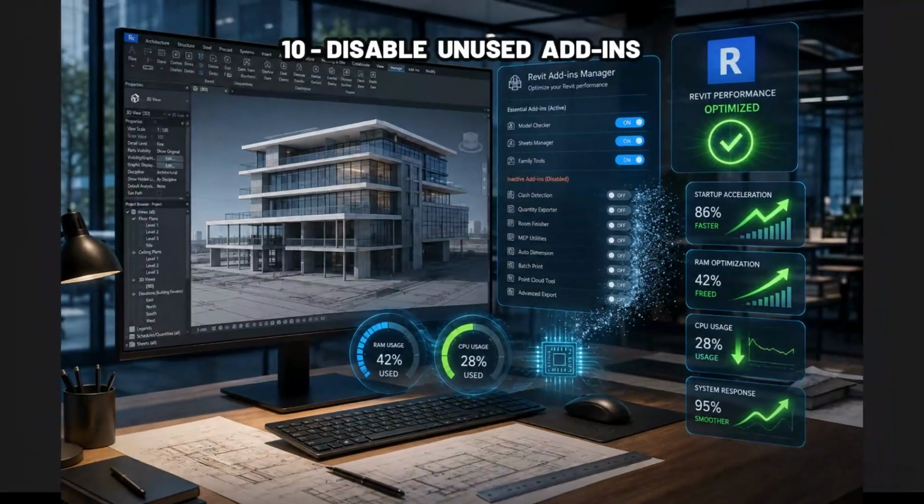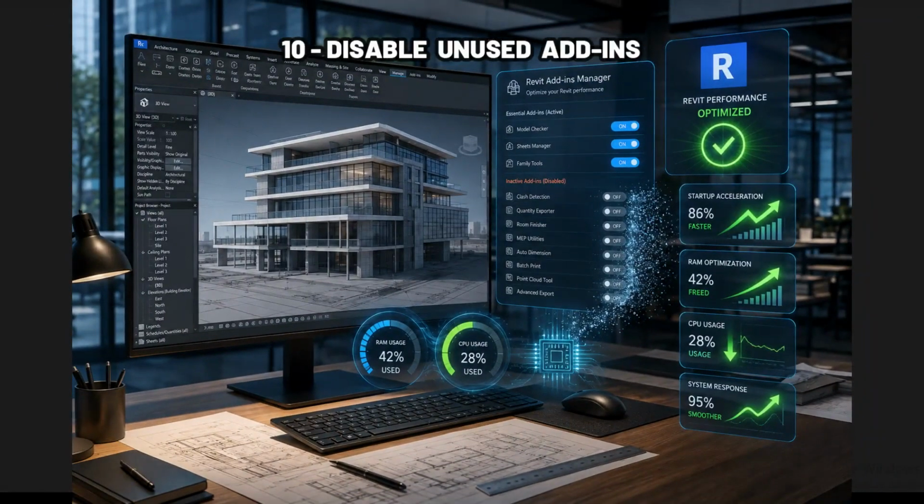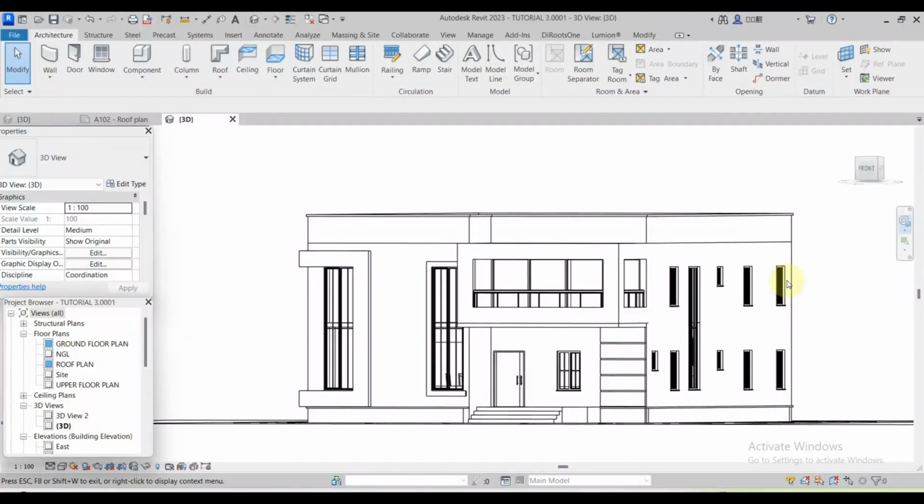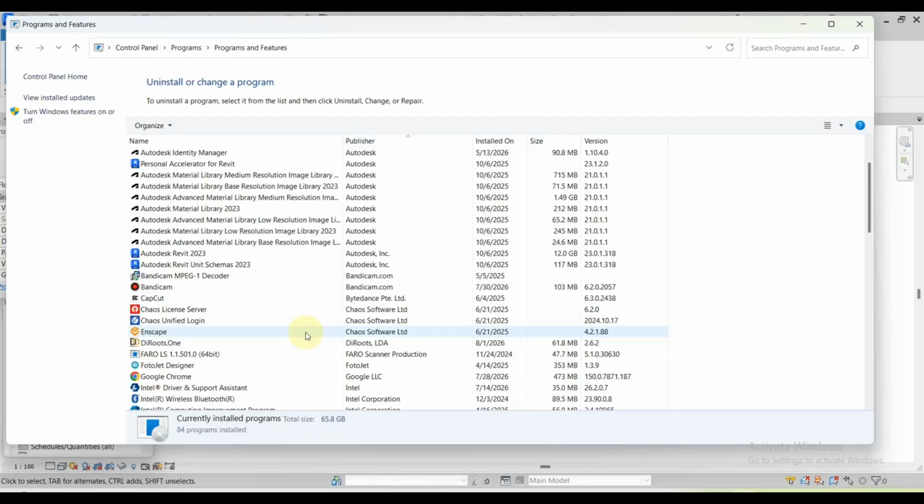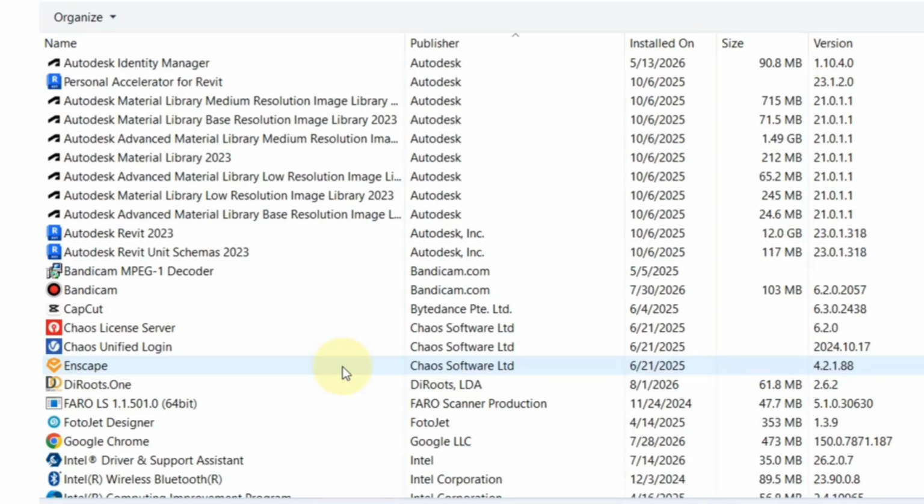Tip number 10. Disable unused add-ins. Every time Revit starts, it loads all installed add-ins, even the ones you never use. Having too many active add-ins can increase startup time and consume system resources. If you have plugins that you rarely use, consider disabling them until you need them. You can manage or uninstall add-ins from Programs and Features in Windows or through your add-ins manager, depending on how the plugin was installed. Keeping only the plugins you actually use helps Revit start faster and keeps your workflow more efficient.